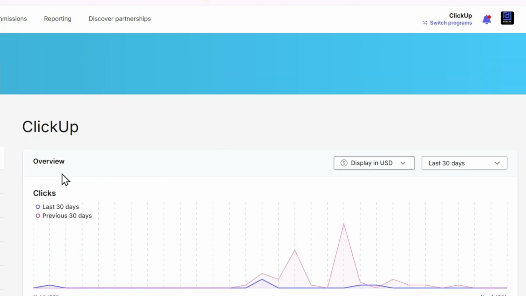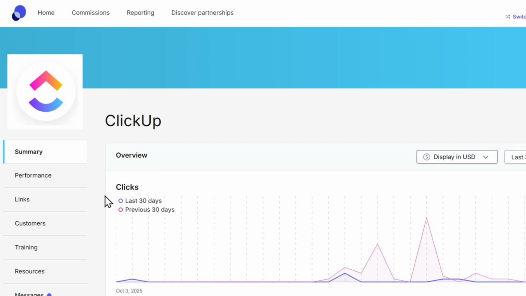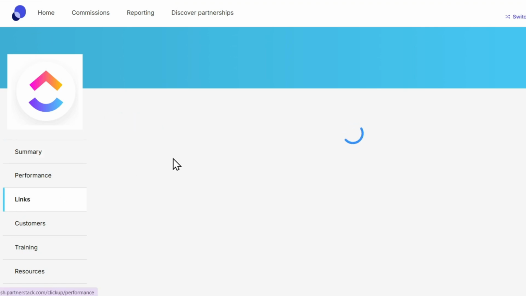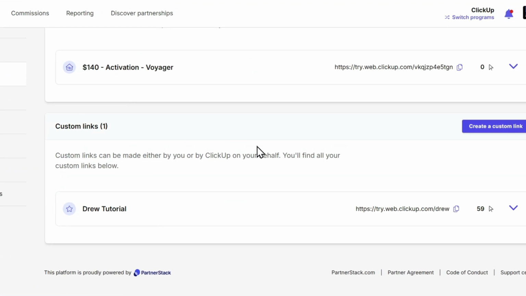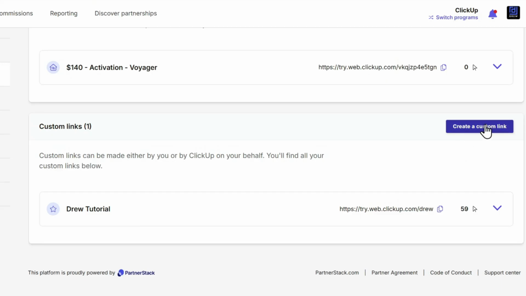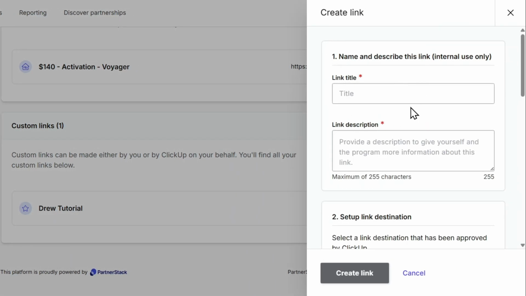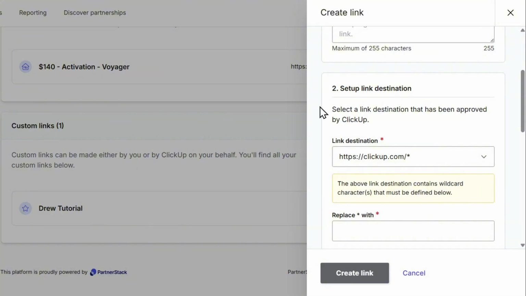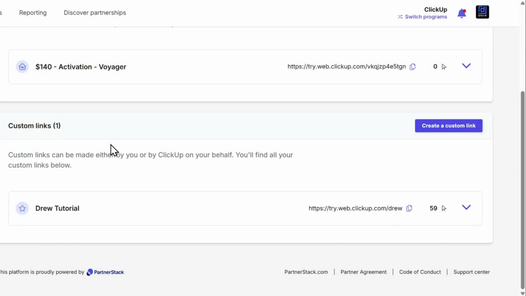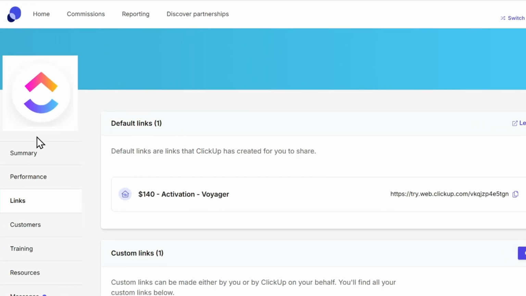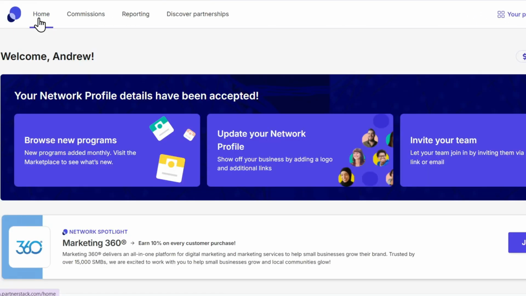But if you want to create your own custom link, let's say you're doing it for multiple channels or multiple businesses and you want to have those specific unique custom links, click on links on the left hand side. And from here, you will have the option to create custom links. So simply click and create a custom link from here and go ahead and type in whatever you want and basically fill in the details and click create link. And from there, you'll be able to create a custom link. And that's all there is to it, guys. This is how easy it is to use PartnerStack.